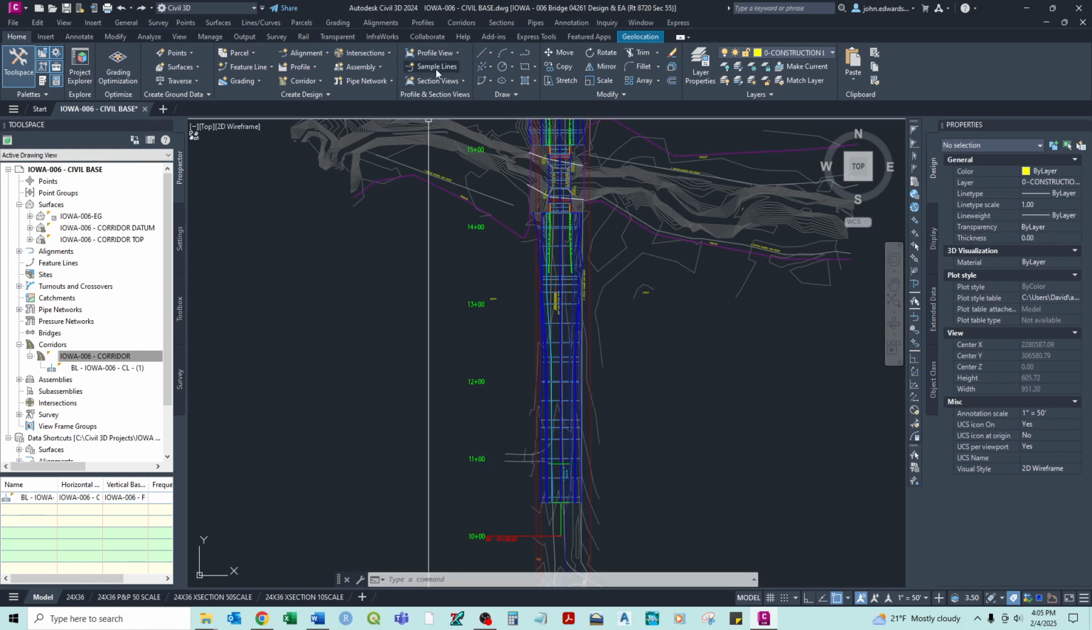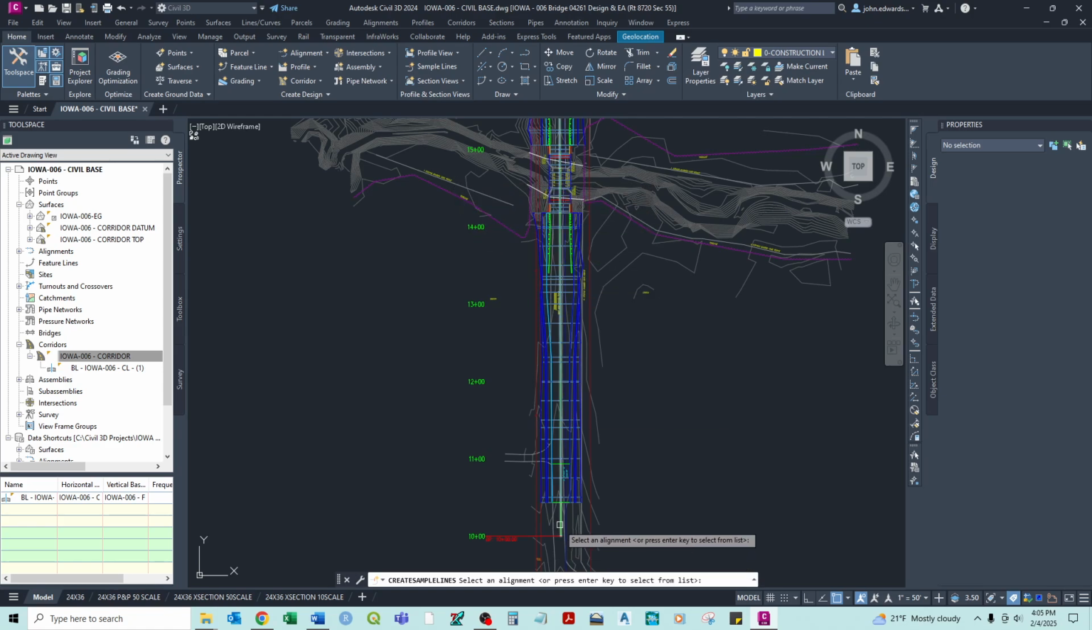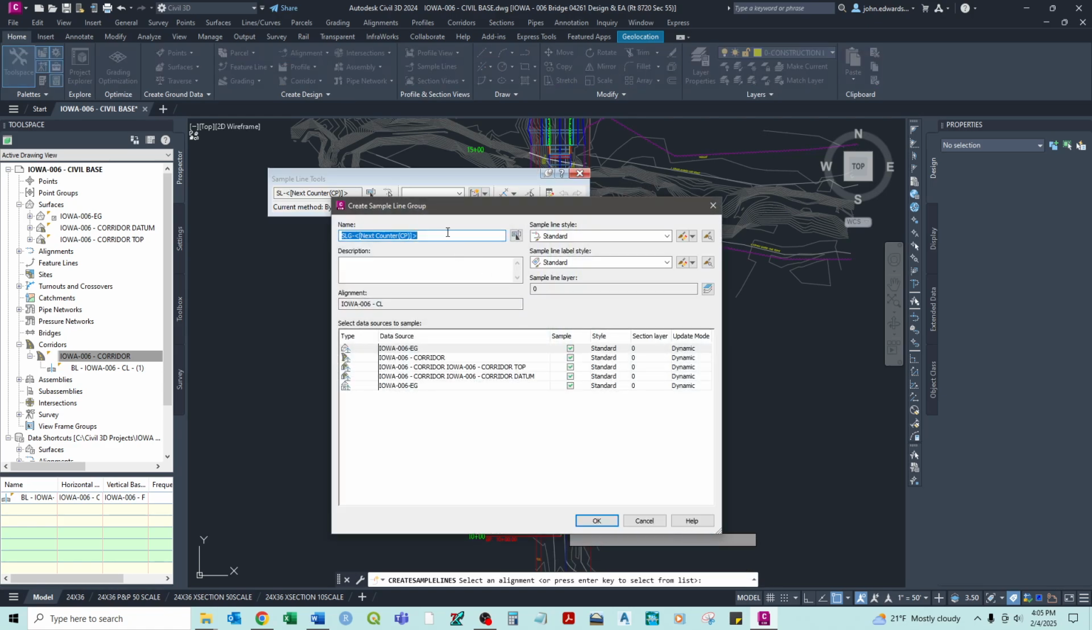So real quick, we're going to work back through that. We'll select our alignment again. Just redo this.